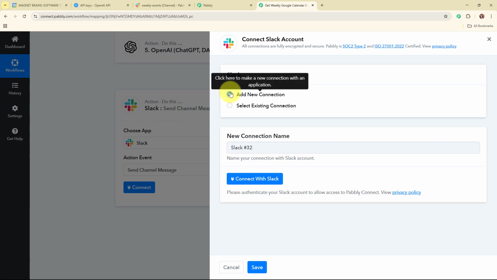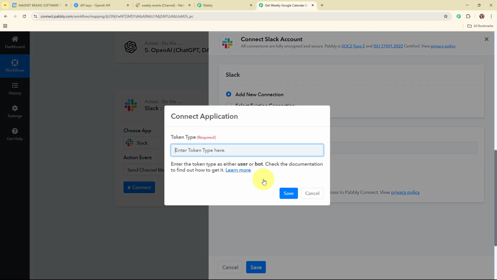If your Slack account is already connected with Pabbly Connect, then you can click on select existing connection. And now here to build a new connection, I'm going to click on this connect with Slack. Here, to connect the application, it is asking me to enter the token type. It says enter the token type as either user or bot, and check the documentation to find out how to get it. By clicking on this learn more hyperlink, you can see the documentation.